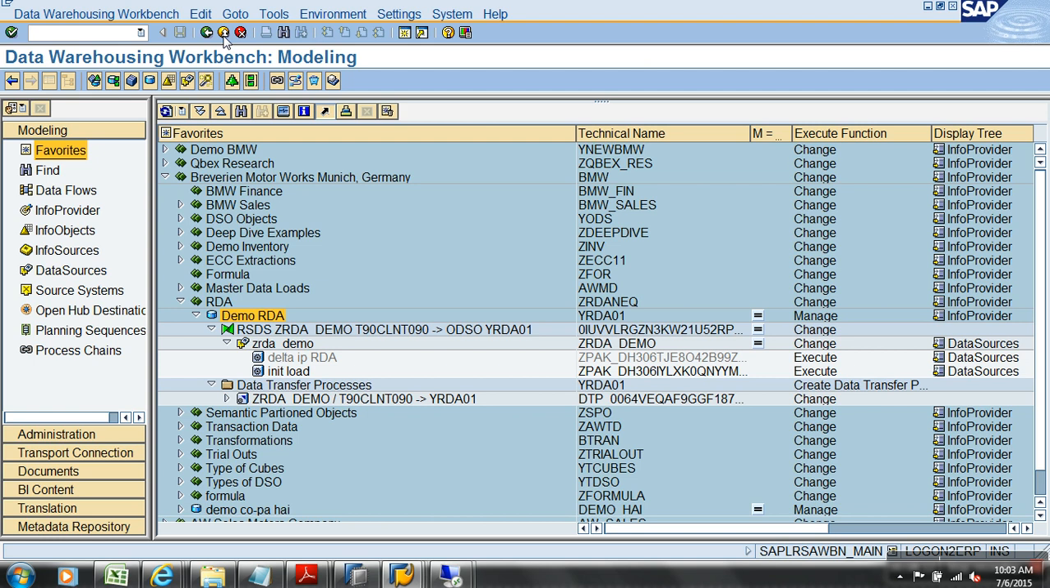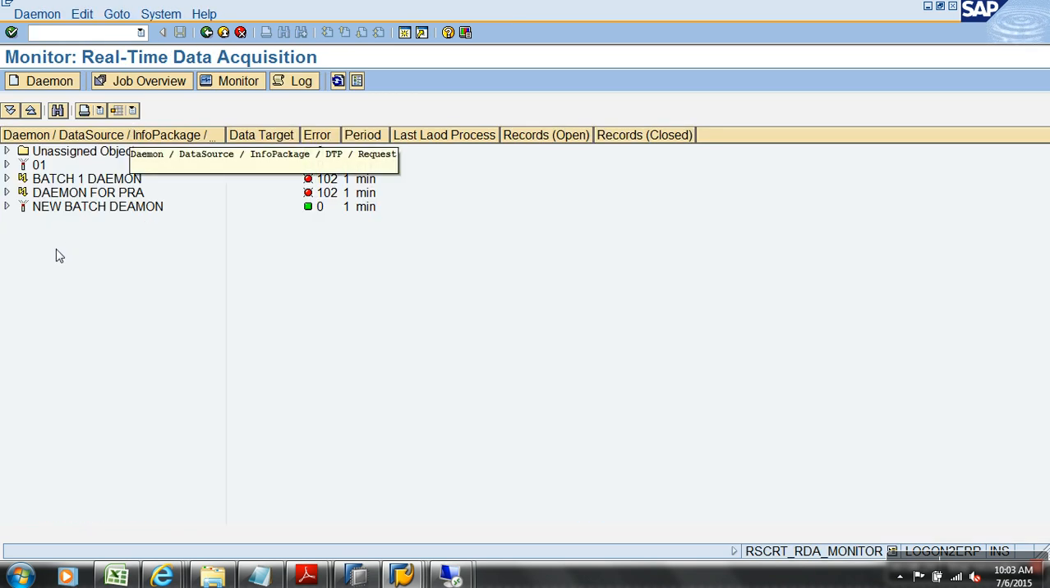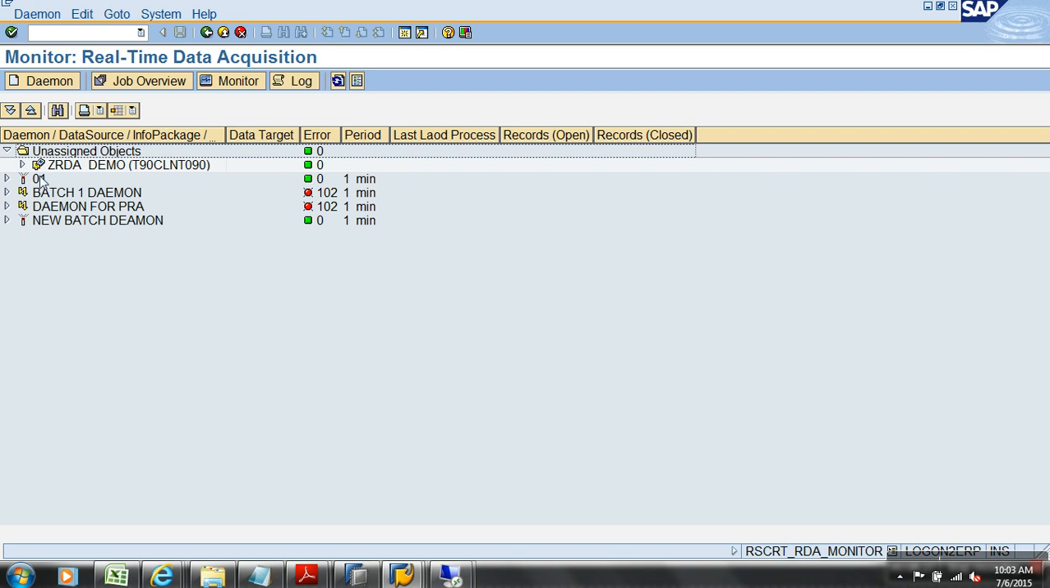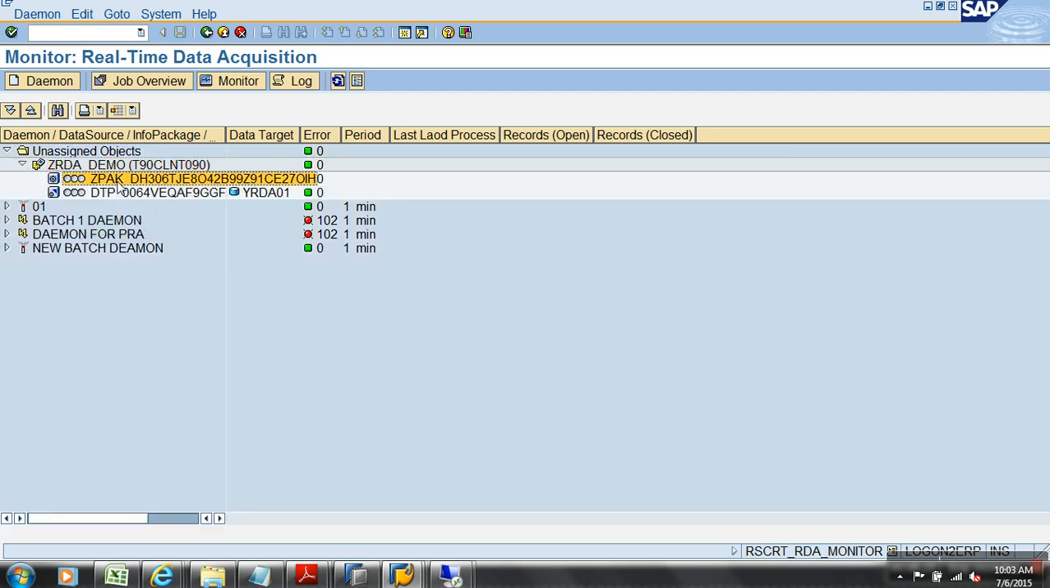Okay, now what I've done: the info package and DTP I created, I assigned to the daemon already. So for daemon configuration, RSRDA is the T code. Whatever you assign, by default it will be in the unassigned node. What is the data source? ZRDA daemon. It has the info package and DTP only.